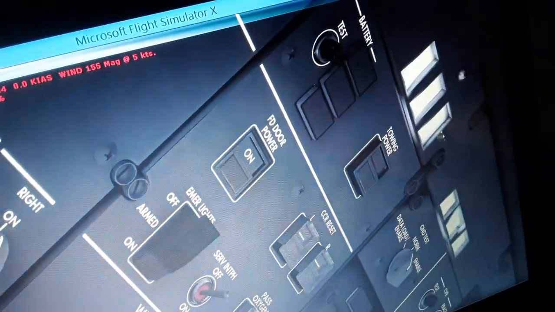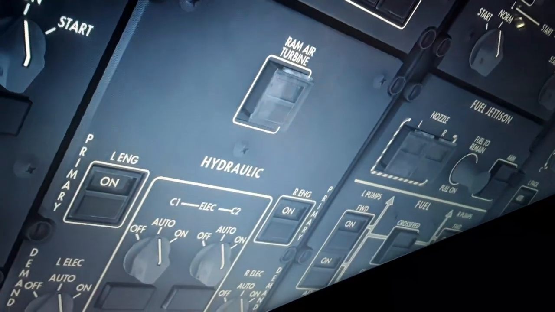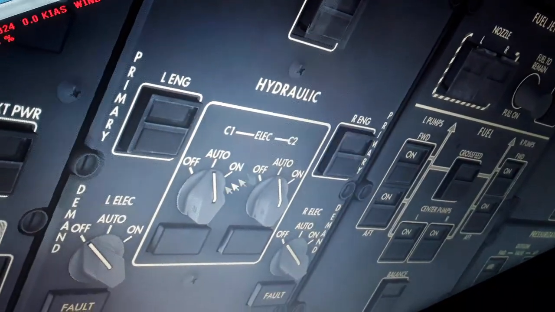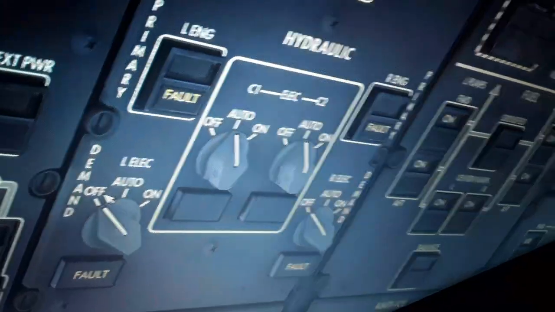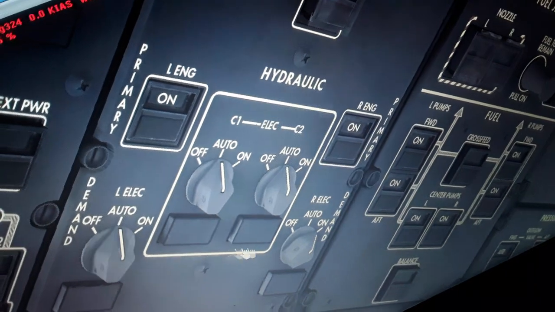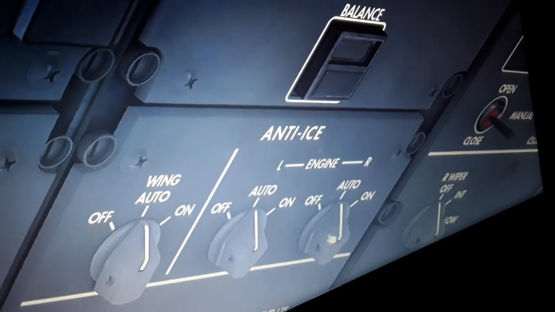Over here, also we have the window heat, ram air turbine, backup hydraulics, and when we turn off the hydraulic left and right engine driven, we see the fault display. We turn back on, then to the auto position, primary demand. Also we have the wing and engine anti-ice over here on our auto position.